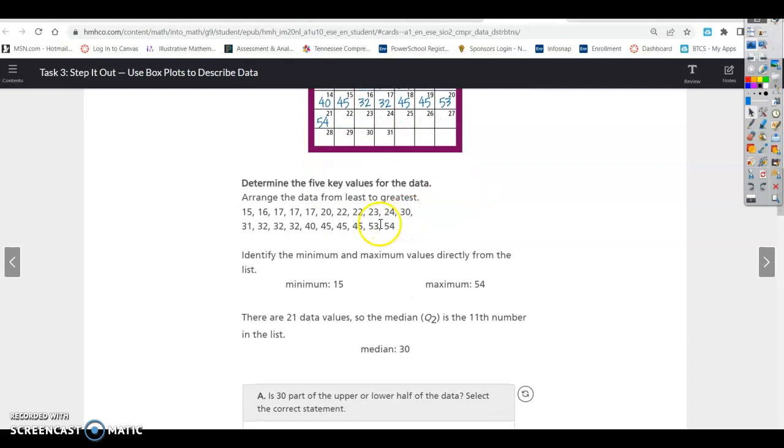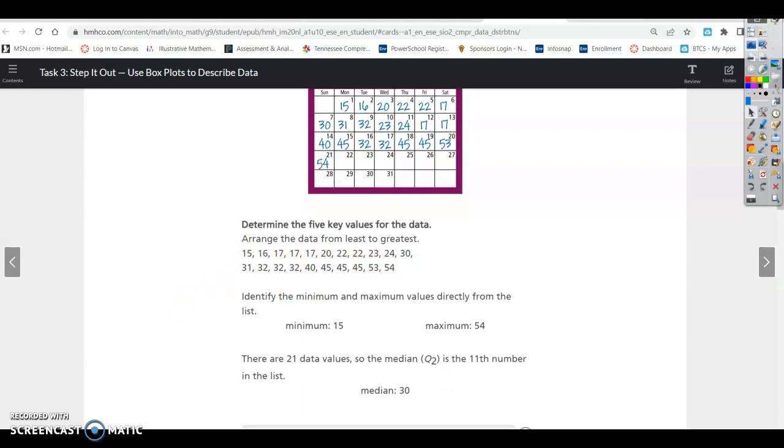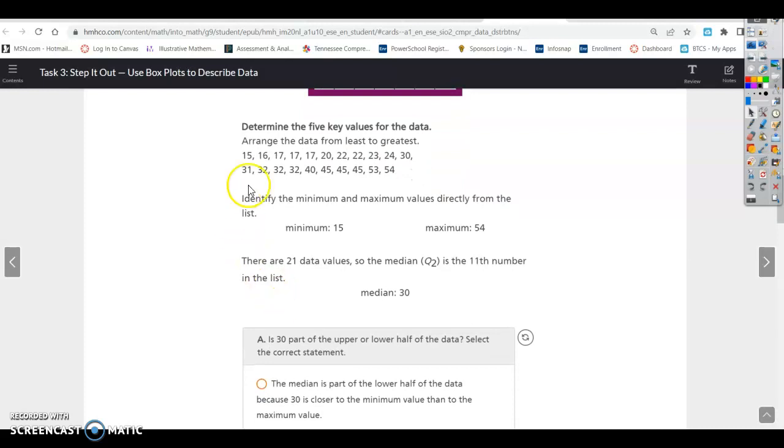All right, so you can easily identify the minimum and maximum directly from the list. So if you look at the temperatures here, you can see that the minimum is 15 and the maximum is 54. When making a box plot by hand, it is important to make sure these values are in order from least to greatest. Okay? So arrange the numbers from least to greatest.